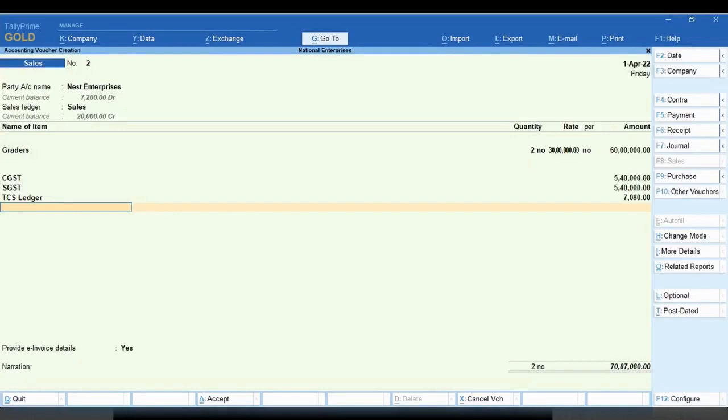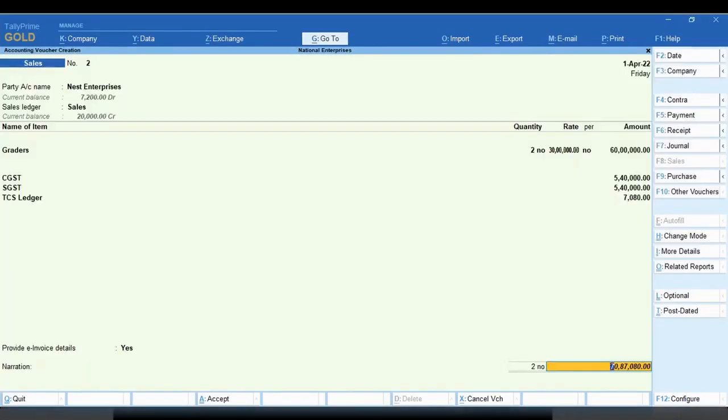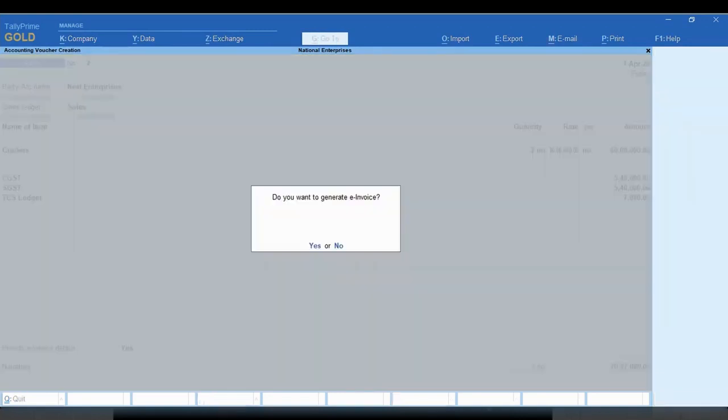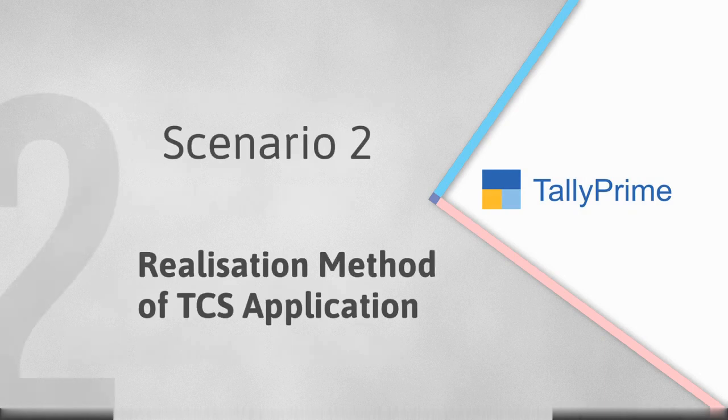Set the option Provide GST e-invoice details to Yes, No as applicable. As always, press Ctrl A to save. This invoice will appear in TCS and GST returns. Since the nature of goods is set as non-realization, you are able to apply tax in the sales invoice. In case of realization, TCS calculation does not happen despite selecting the TCS ledger. Let us now look at the second scenario, calculation of tax on realization basis.